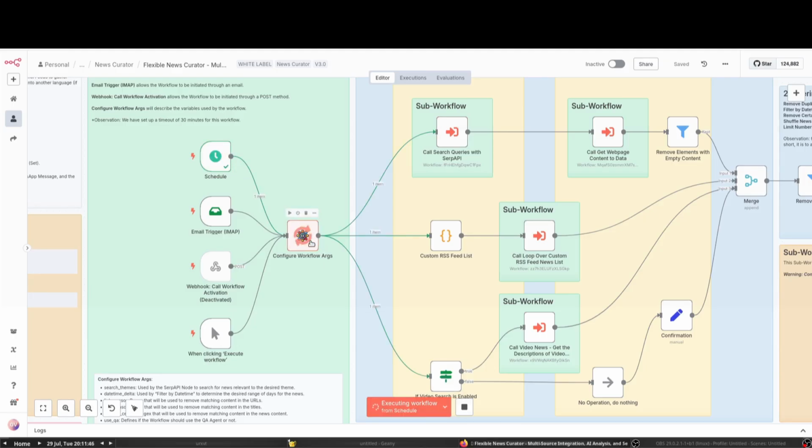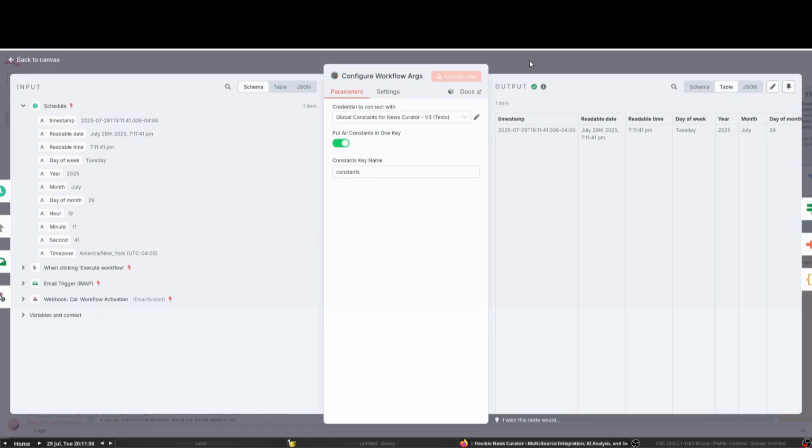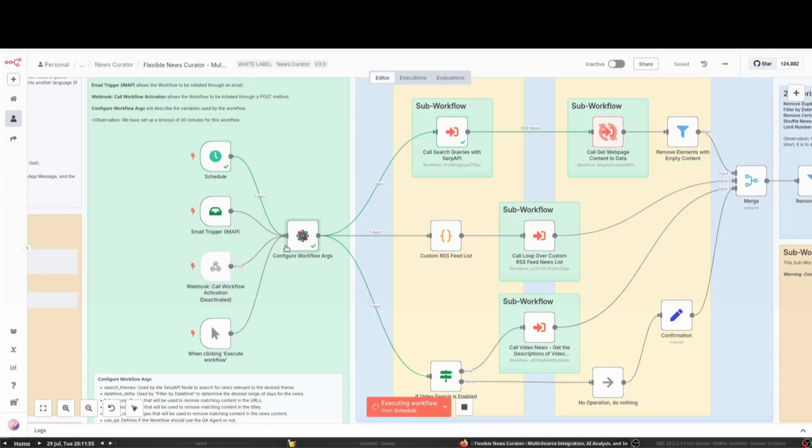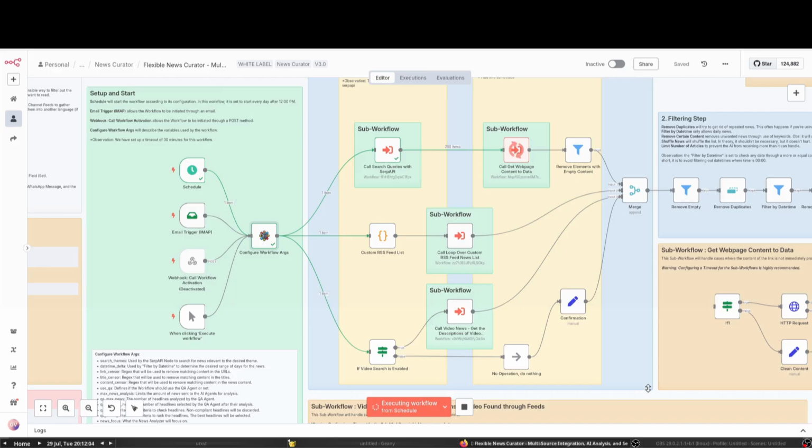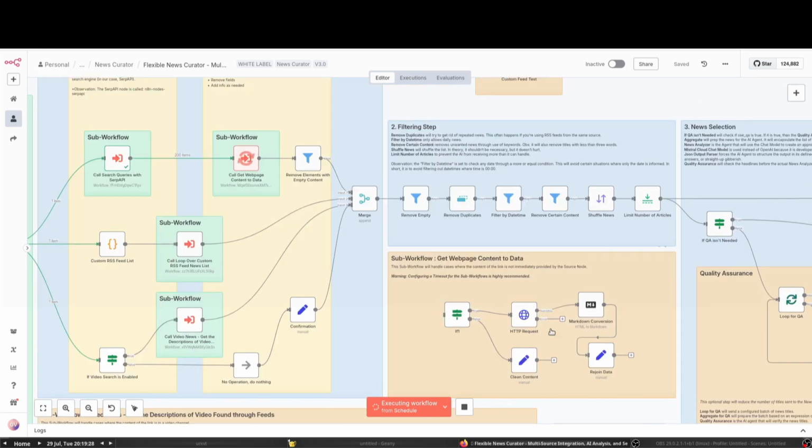The credentials for the global variables node, here called configure workflow args, are already defined for this execution test. Now it is in the Get Web Page Content to Data sub-workflow. This might take a while. We will accelerate time in this section of the video. After it gets all the necessary content, the other sub-workflows will run.